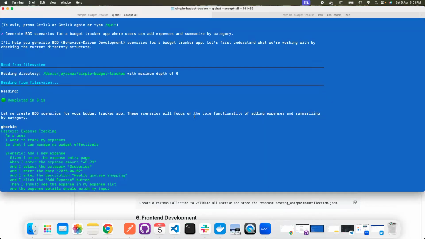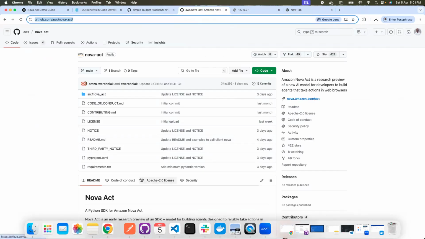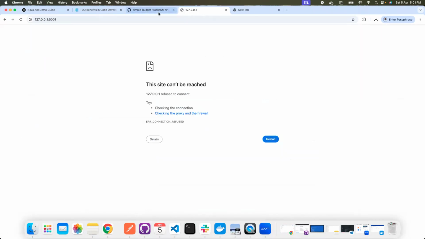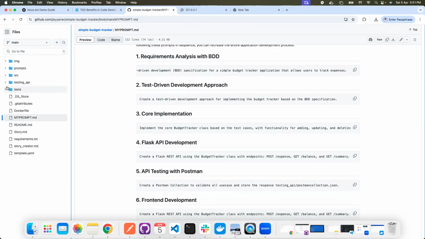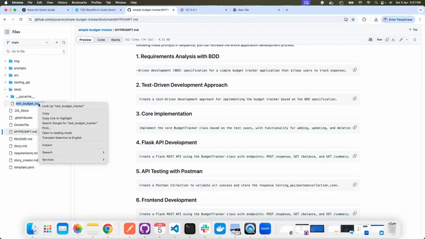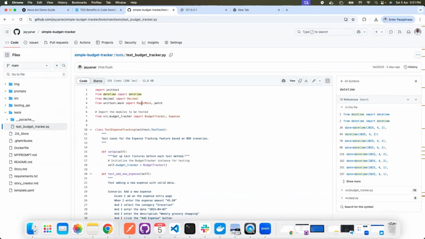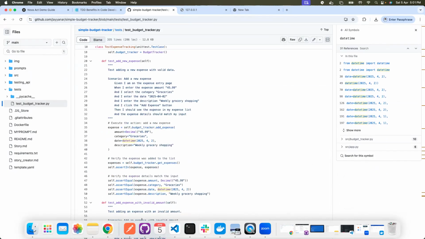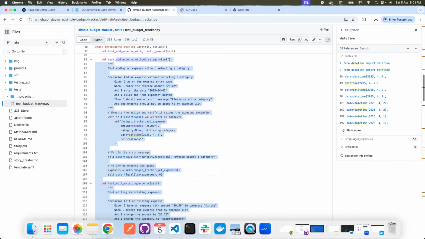It created comprehensive details about what tests need to be done. Sorry, I was looking at this. It started creating the complete tests. You can see the tests it has created: a complete test case, test expenses tracking, and what happens if I'm adding a new expense. All the tests are created.